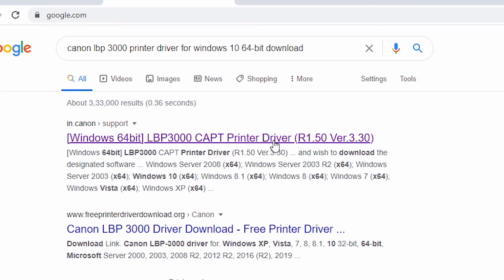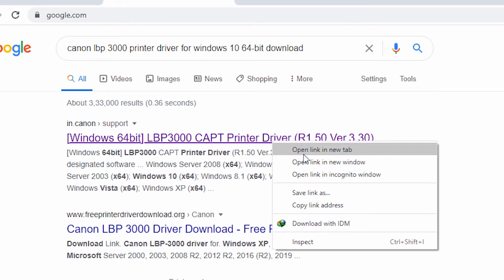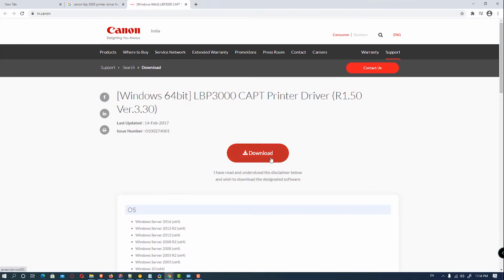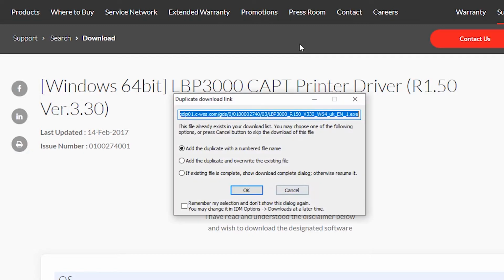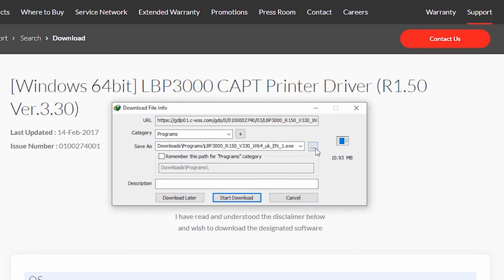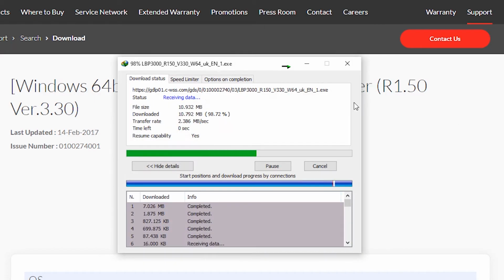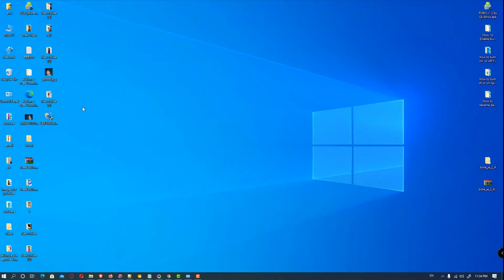So the first link is Canon. Just open the first link of the Canon. So here is our download button. Click on the download button. Okay. Save on the desktop. Start download and minimize it.